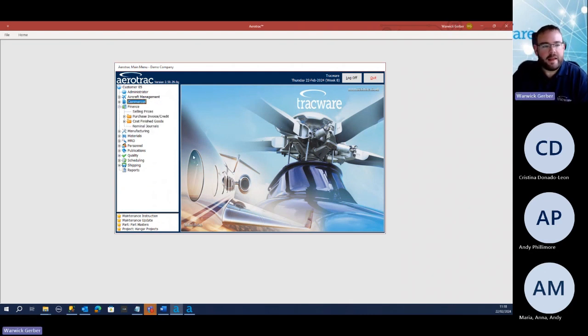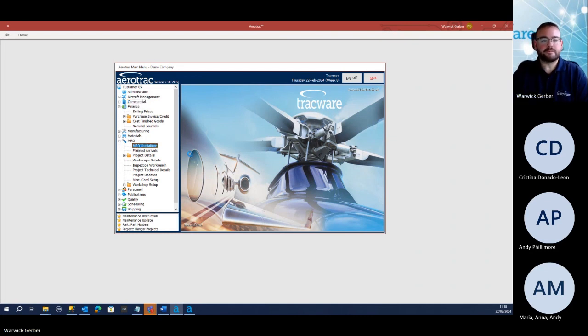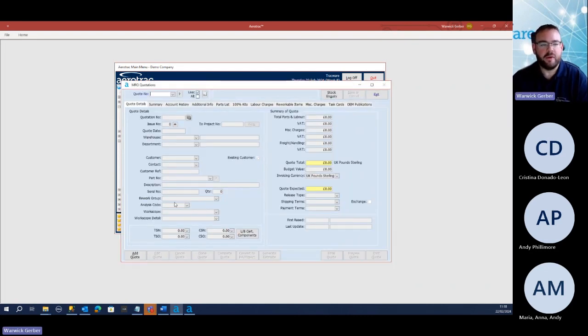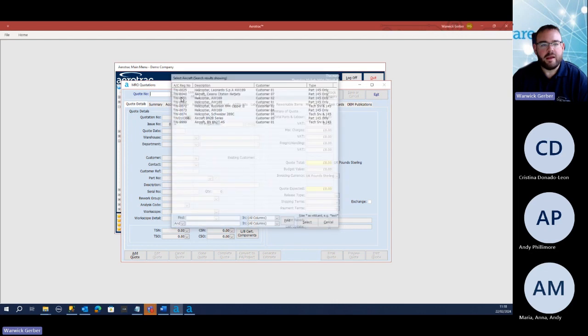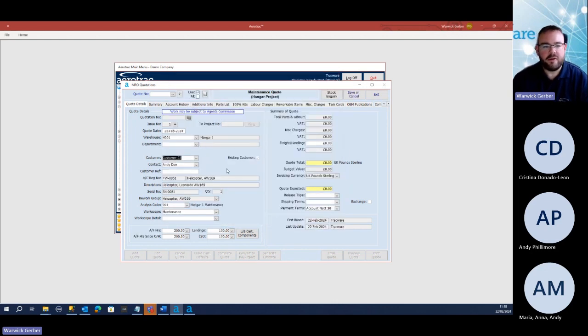So what we're going to look at now is more on the MRO side. And here we're going to look at an MRO quote, which will lead on to an estimate. So what we can do is literally just add a quote here, and we can add a maintenance only aircraft. So this, we're going to do a hangar project, and it's for just a maintenance aircraft that we've been asked to do. And then we can select the aircraft details.